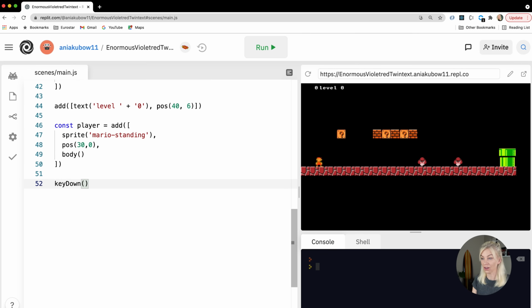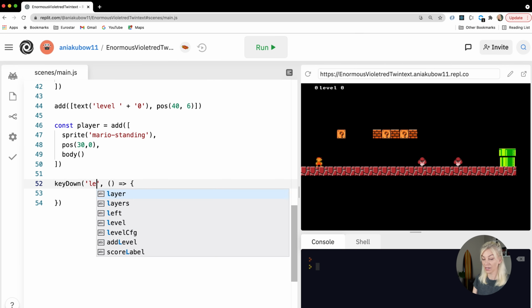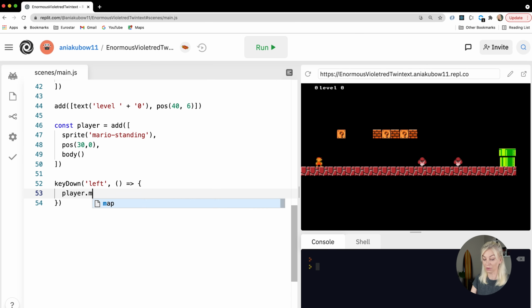So key down, I need to pass through two things: a string of which key is pressed on our keyboard, and a function as to what happens if we press that key. So if I press the key left, I want to grab the player, use the Kaboom method of move, and pass through an x-axis and a y-axis. And because I want him to move left, it's going to be this one right here.